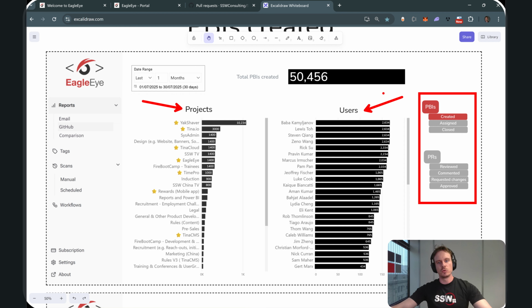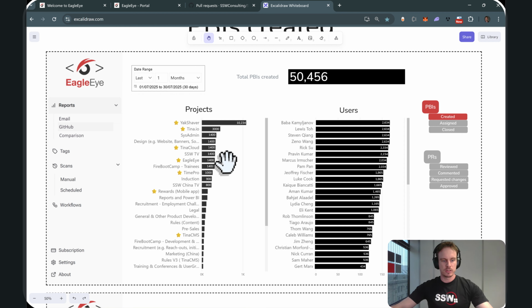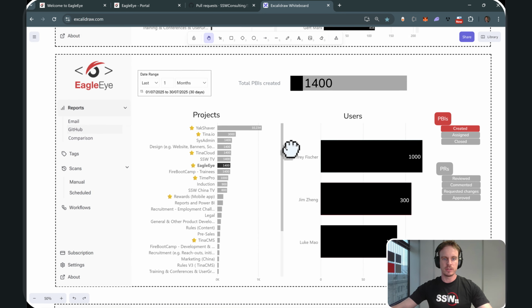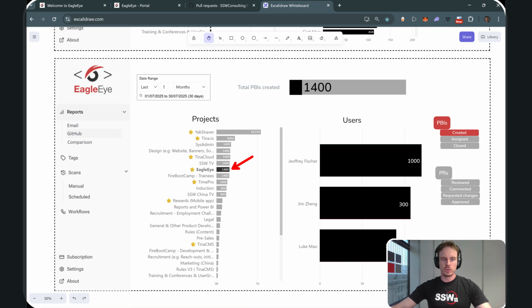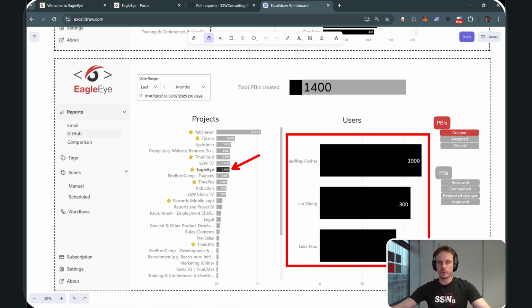Now let's imagine I want to know more about a specific project. So if I actually clicked on, let's say, the Eagle Eye project here, I would be brought to this page there. So this highlights the project I clicked on, and I can see here that these are the 3 contributors. And even more, this tells me that Jeffrey, for example, has opened 1,000 PBIs in this repo.